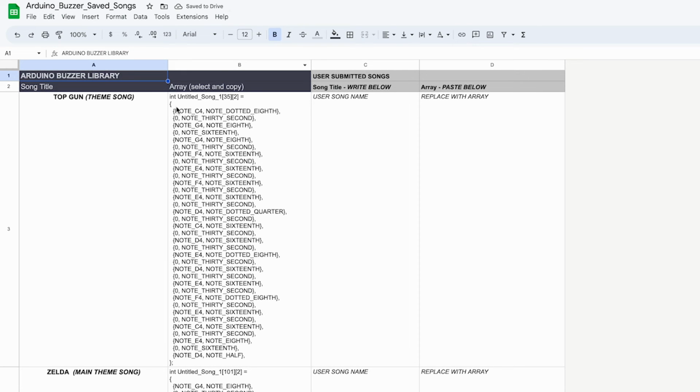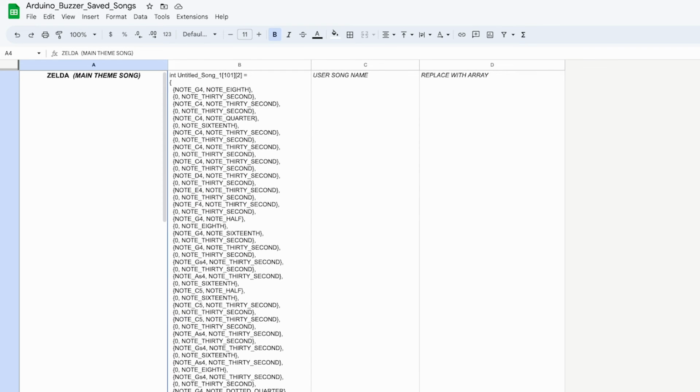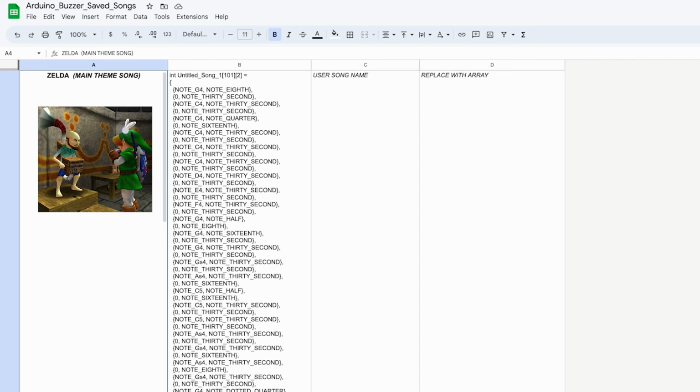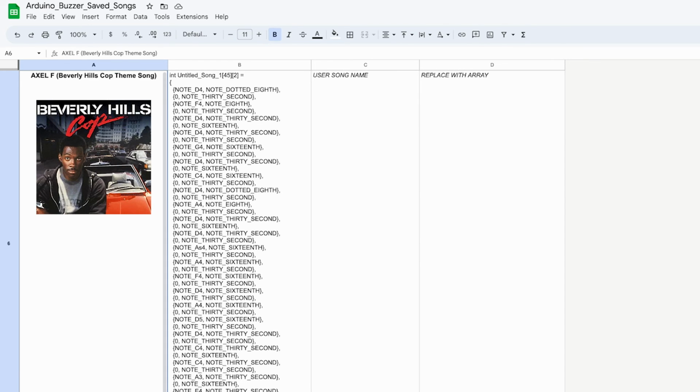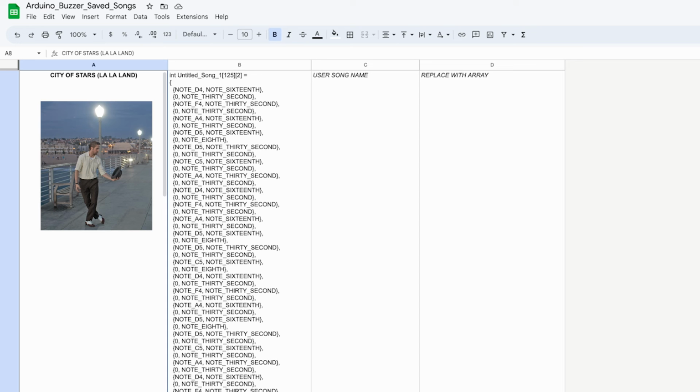And let's say you really like that song and you want to save it to a library. If you click Browse Save Library, it opens up a Google Sheet. A and B columns are basically the song title and the array. And if you actually click right in here in 3 and then hit the down key, you can go through different songs. So I have the Zelda main theme song. I have Zelda Song of Storms. Beverly Hills Cop. Take on Me. And City of Stars from La La Land.